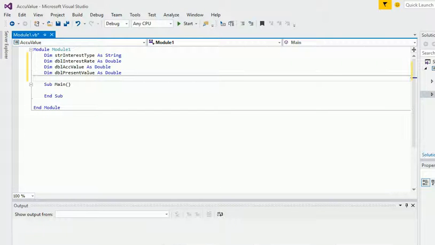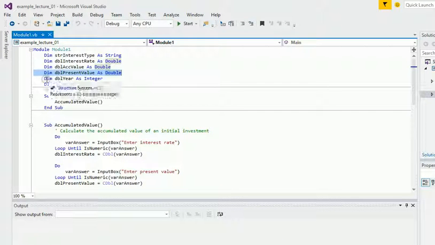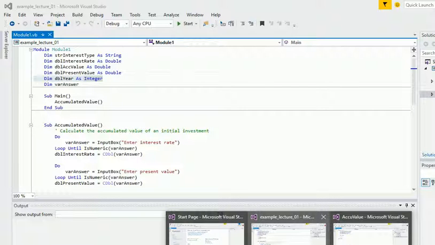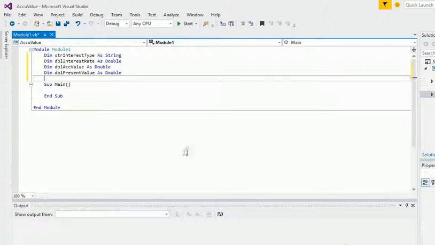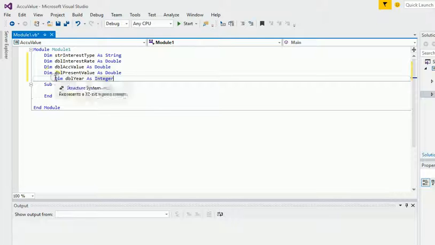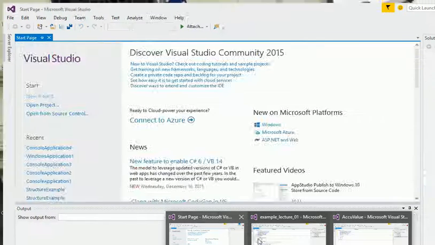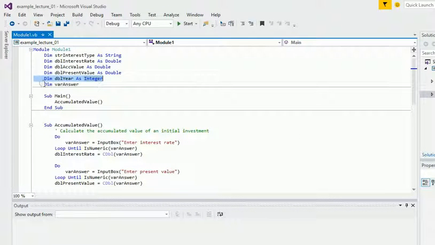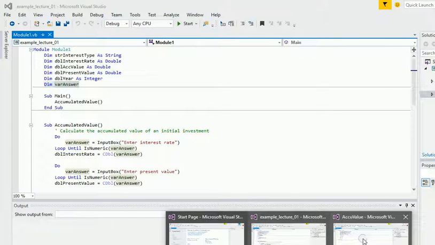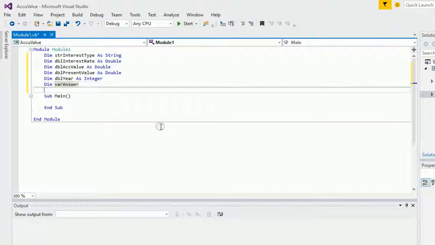And also we need to have the year. So we use the intYear to represent the year of the interest, and we use the year as the integer. And also we need to define a varAnswer to make it insert the input.